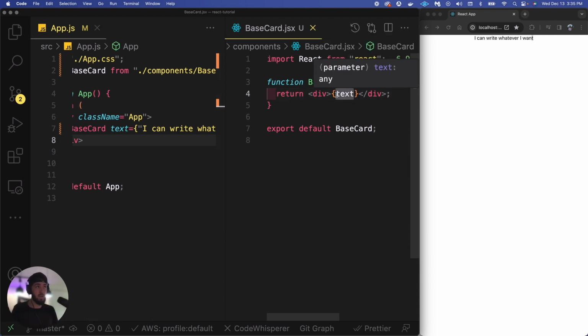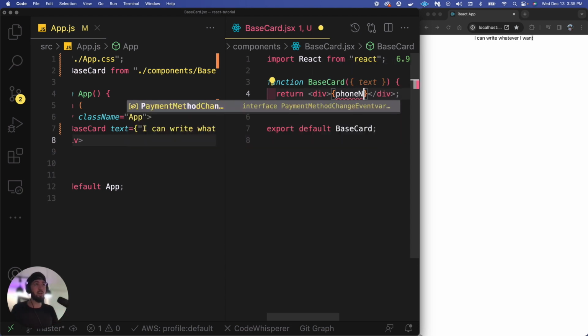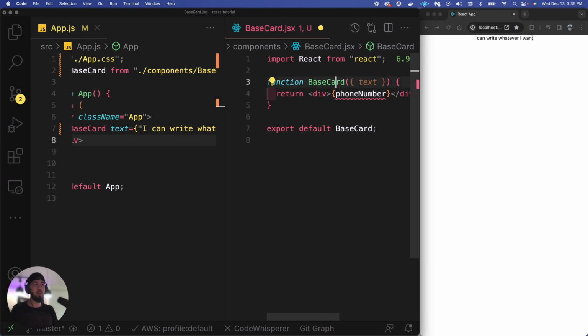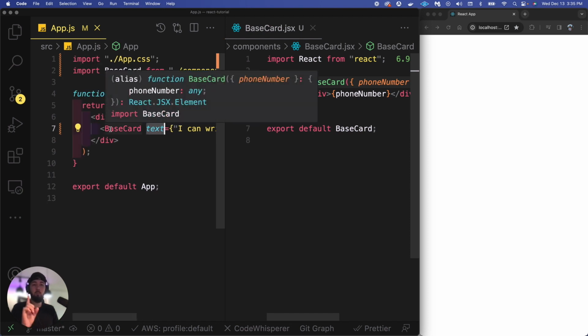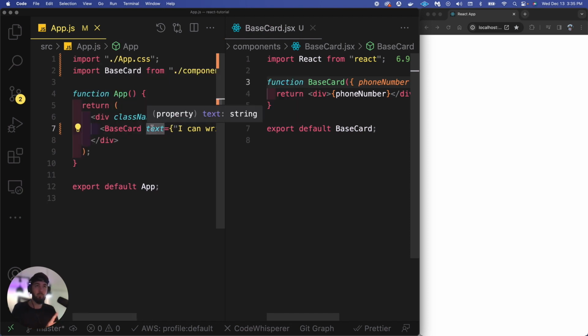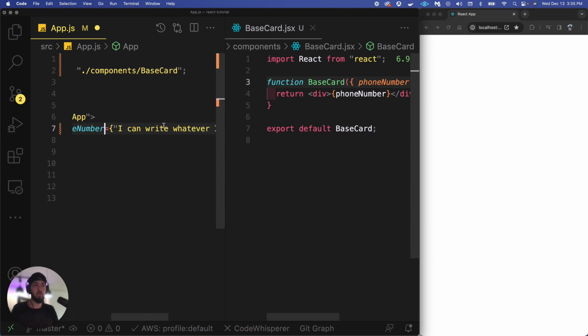Again, this label of text is only relevant because I'm calling it text. But let's say we're building a business card component and I want to put on a phone number. Well, then I need to label it phone number. I need to accept phone number as a prop. And then when I use it in the base card component, I need to call it phone number right here. And obviously, instead of it being text, this would be a phone number, 123-456-7890, and we should see it pop up on the screen.